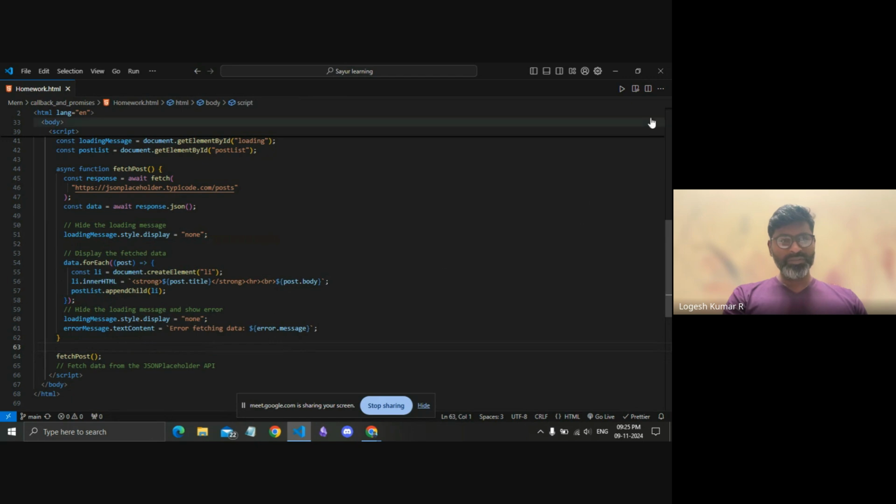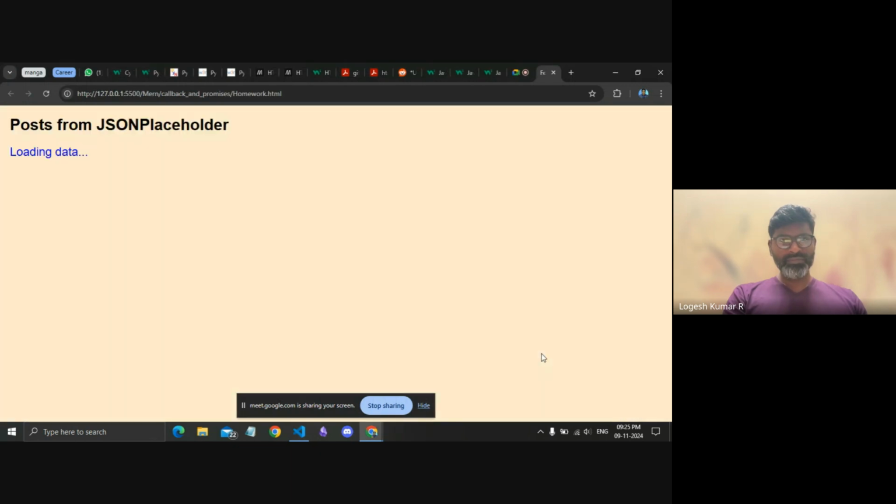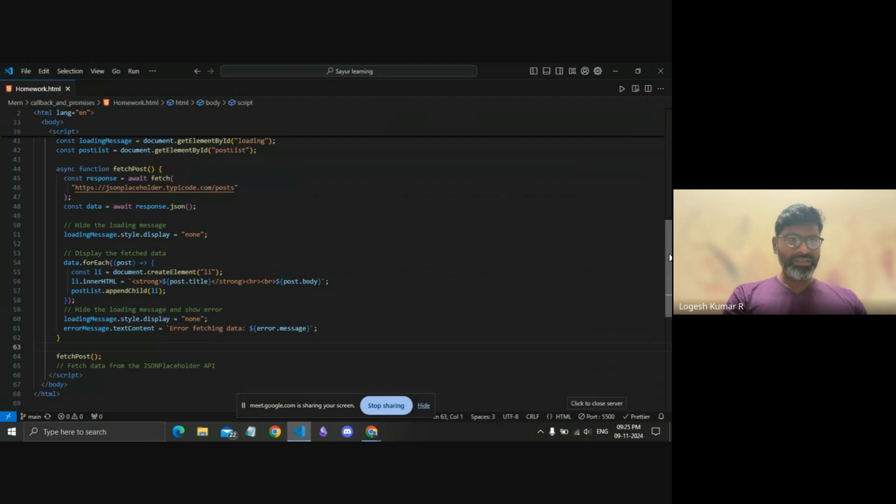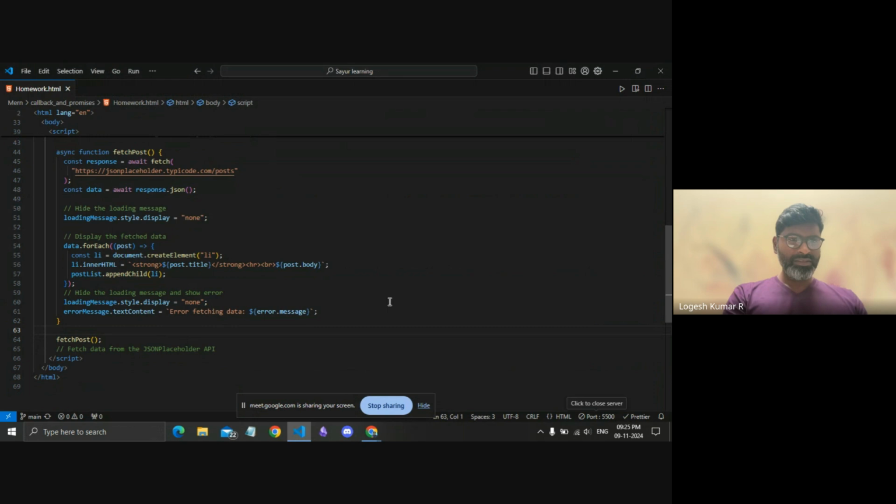Go to the browser. Okay, it is working fine. You have implemented async await now. What is this error? Fetching data undefined. Okay, I will tell you why. Because this should be handled in the catch block, right? So now we don't have the dot catch block. How do we handle errors now?